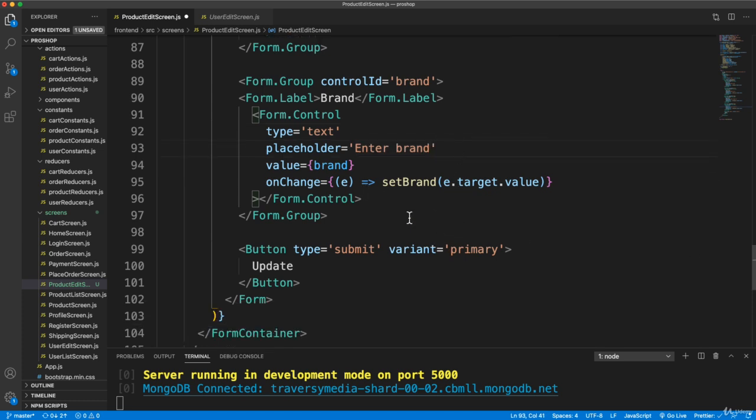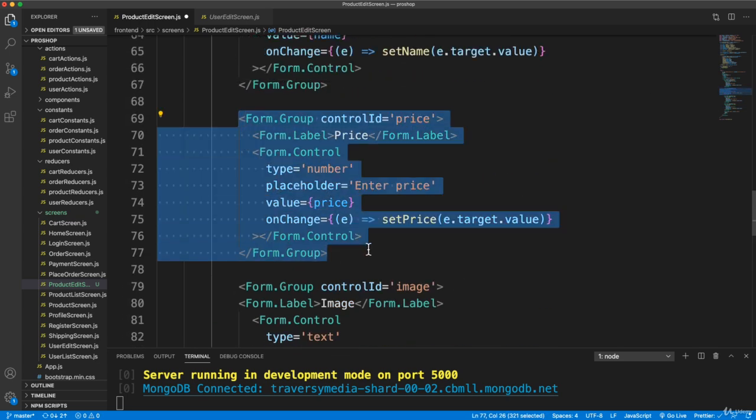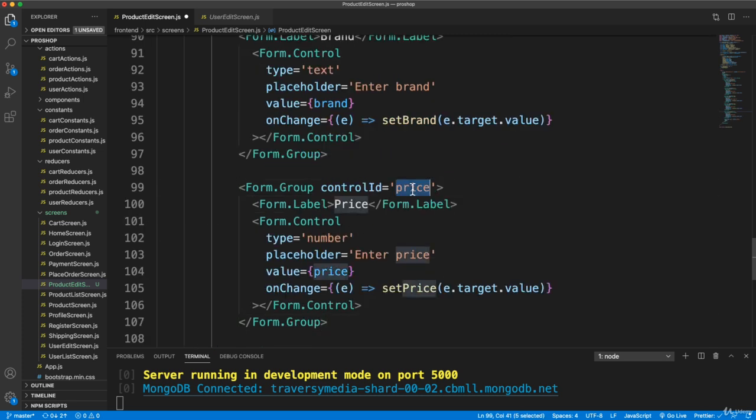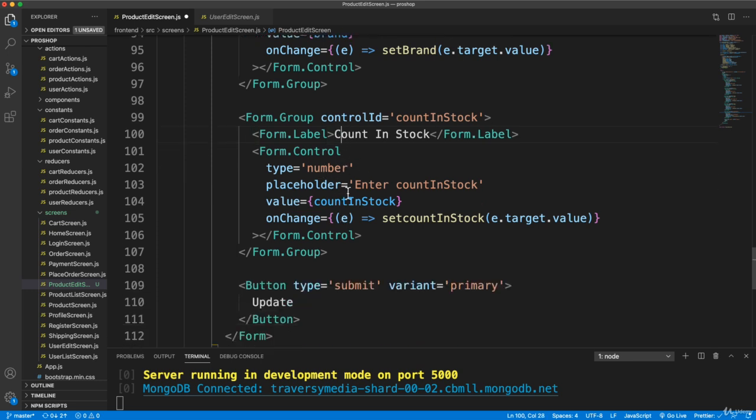Okay, next one is going to be count in stock. So for that, I'm going to copy the price. And let's change these to count in stock. We'll break that up. So it's going to be a number, value, count in stock, and then set count in stock with an uppercase C.